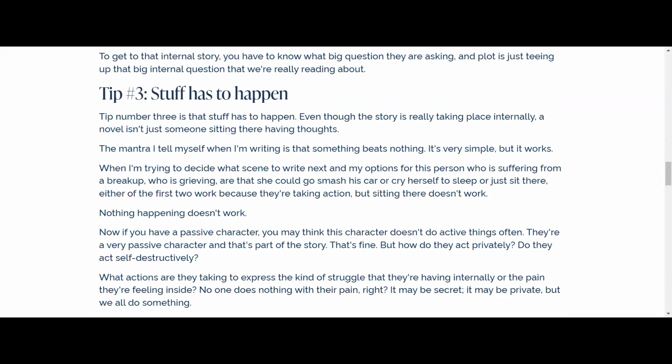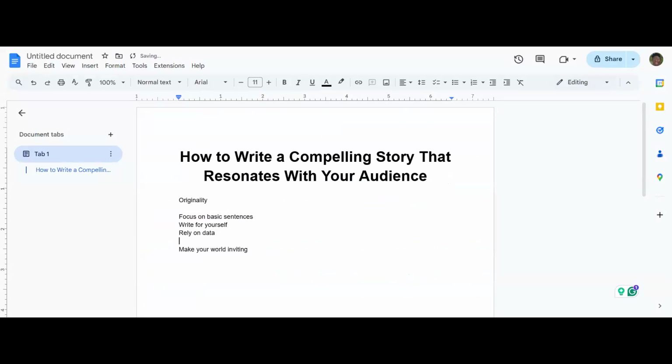So let's just go back to our page. So I've said make your world inviting here. So I need to tweak it again. Make things happen. Make your world inviting. So let's just change this one, so that we won't have make in two places. So we just say bring people into your world.